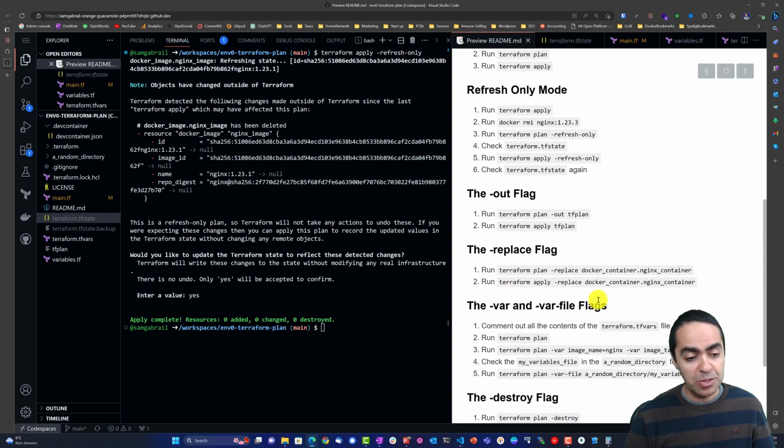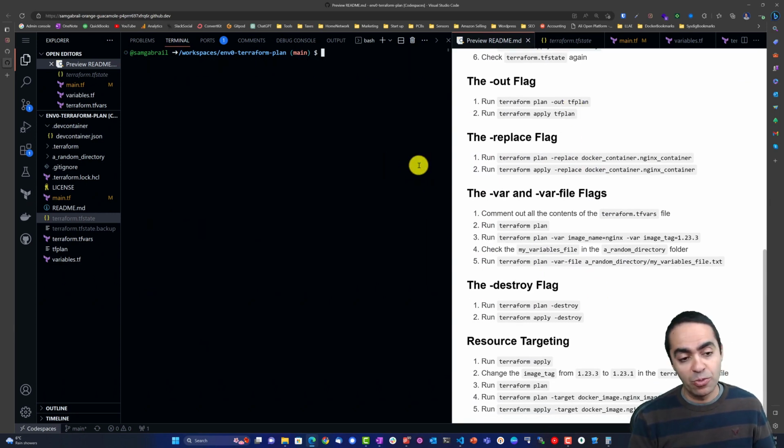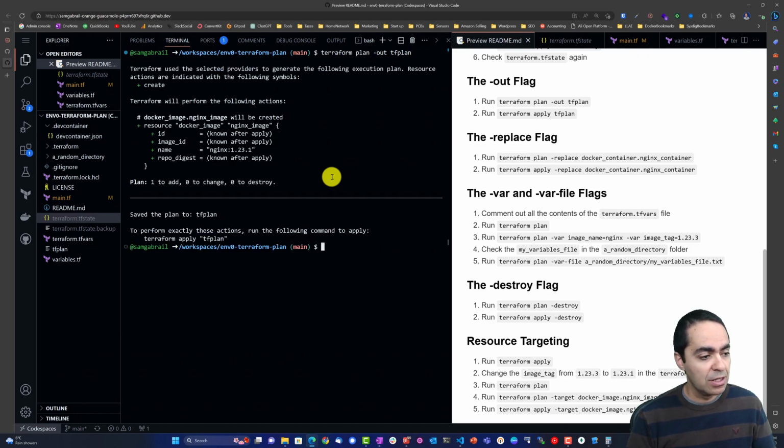And now let's move on to take a look at the out flag, which is a very important flag when you're running Terraform in a CI/CD pipeline and you have peer reviewers. You want to make sure that whatever plan you're reviewing is the plan that's going to get applied. So let's go ahead and run Terraform plan -out tfplan. And it shows you that we are going to plan 1 to add, 0 to change, 0 to destroy, right? So we are going to create the image.